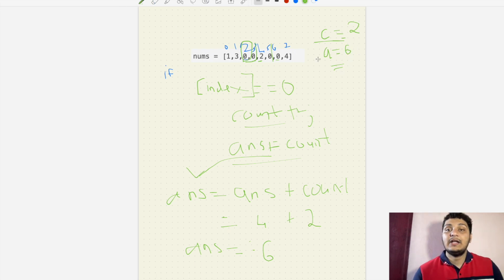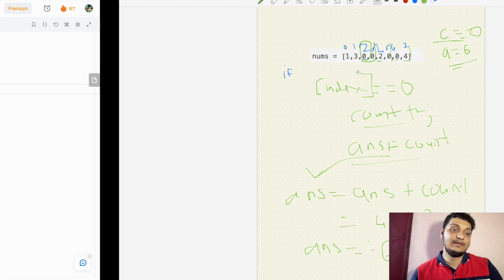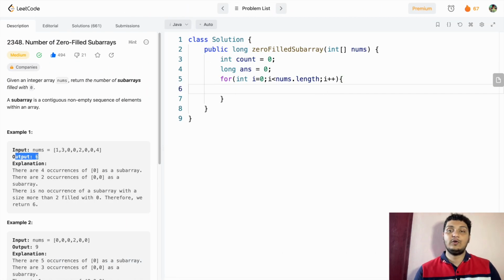And at the end I have 4. So I have reached my limit, and I have to reassign this as 0. Okay. So we reach the end of the loop, and we have to return my answer, which is 6. So we are getting 6 here also. I hope this is clear.